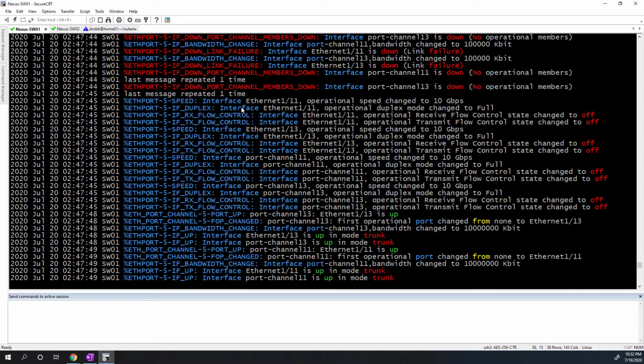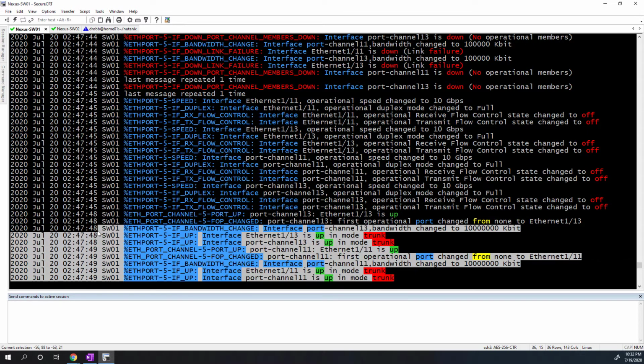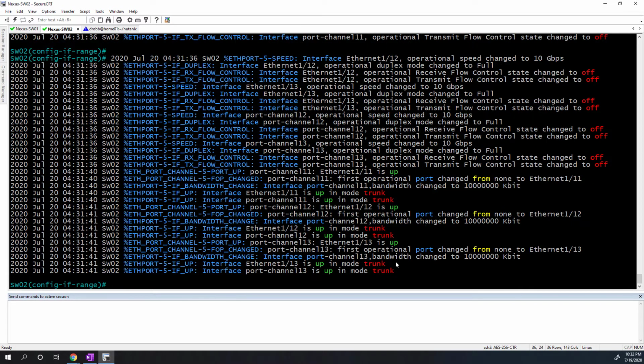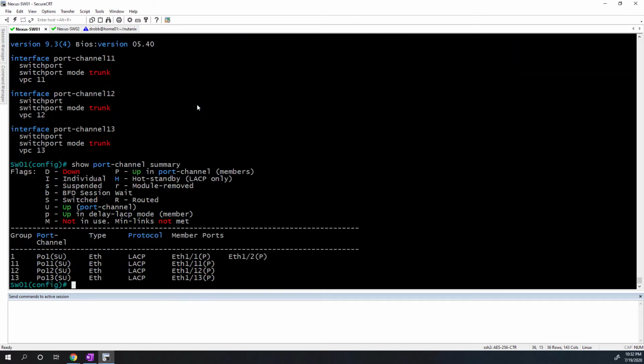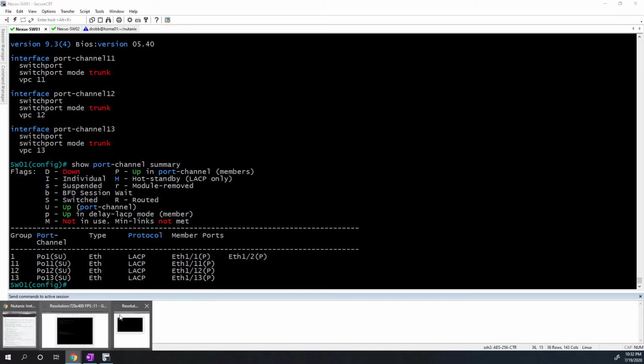And if we check our Nexus sessions, we can see our port channels are up on both switch 1 and 2. So if I do a show port channel summary, we can see that this is up here. And if I just copy this and put this on the other switch, we'll see that it's also up. So at this point, we can log into our Nutanix.